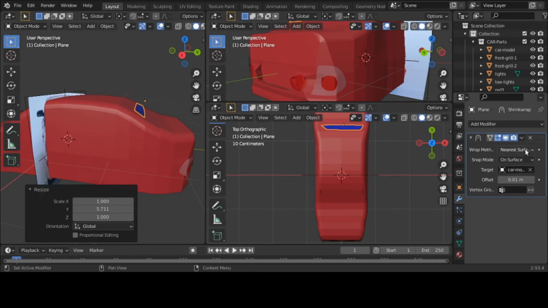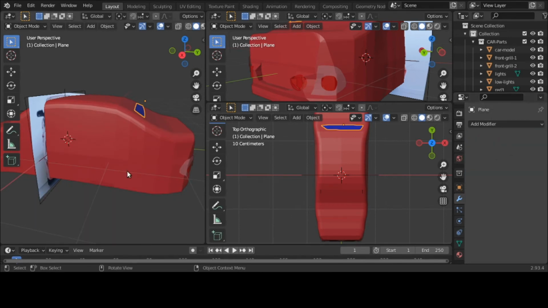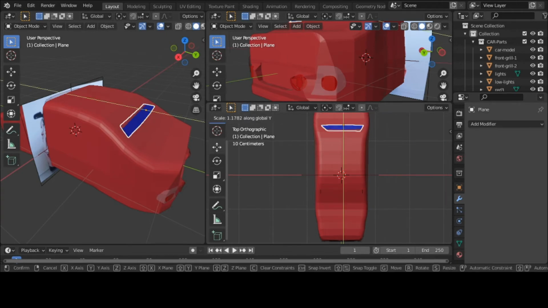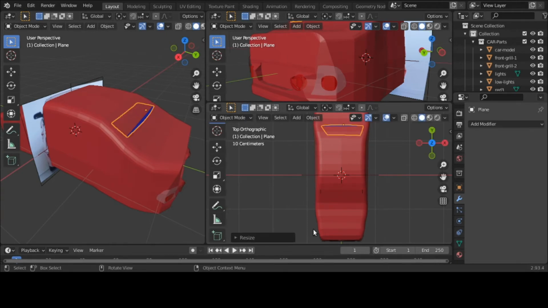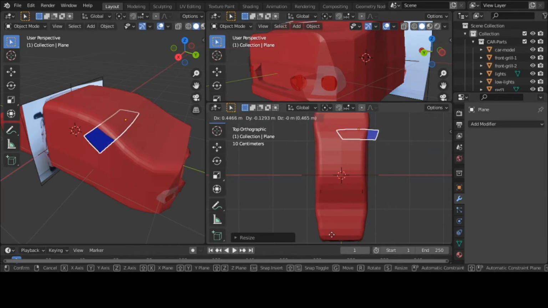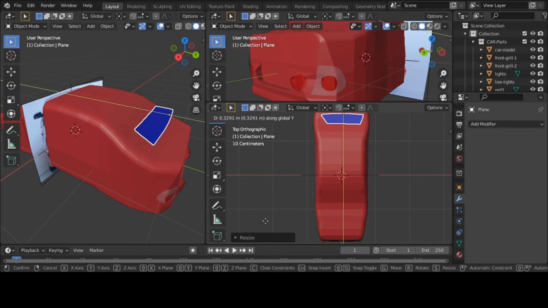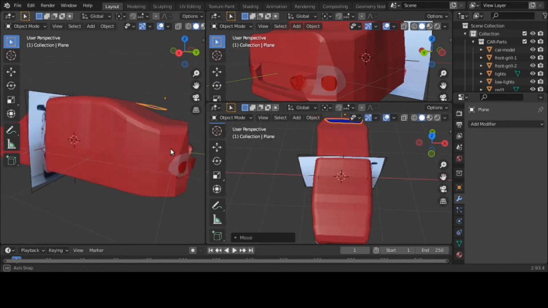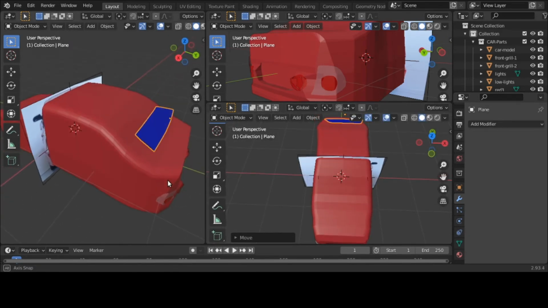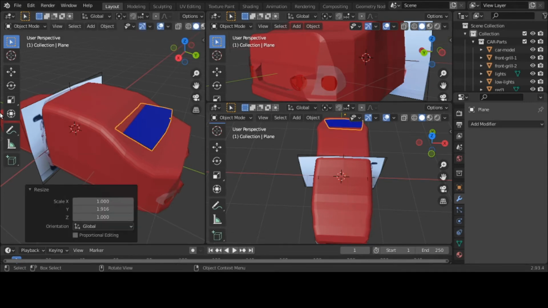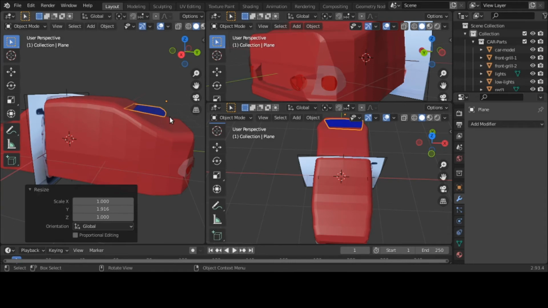I can just apply it. Now let me see if I scale Y. Scale on Y. See? Good, it worked. I just can grab it, grab Y, and we see. Yes, it's working. Scale on Y. Then I can bring it down on Z, grab on Z.